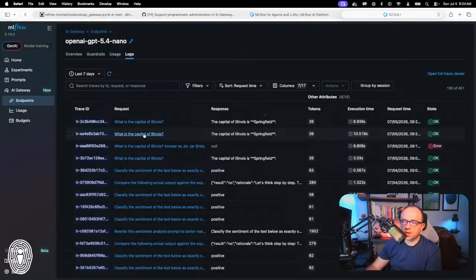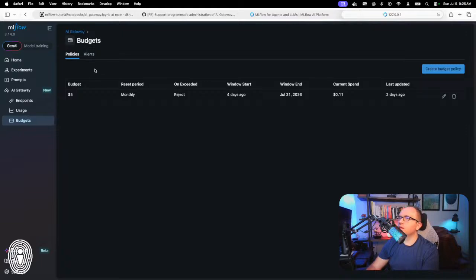Now, one thing I do want to touch on before we get back to the notebook, before I forget: you'll see this thing over on the left called budgets, where you can set a budget. Like if I have a monthly budget of $5, then once it hits $5, you can reject everything. So my current spend is 11 cents. Again, this is because I'm using really cheap models.